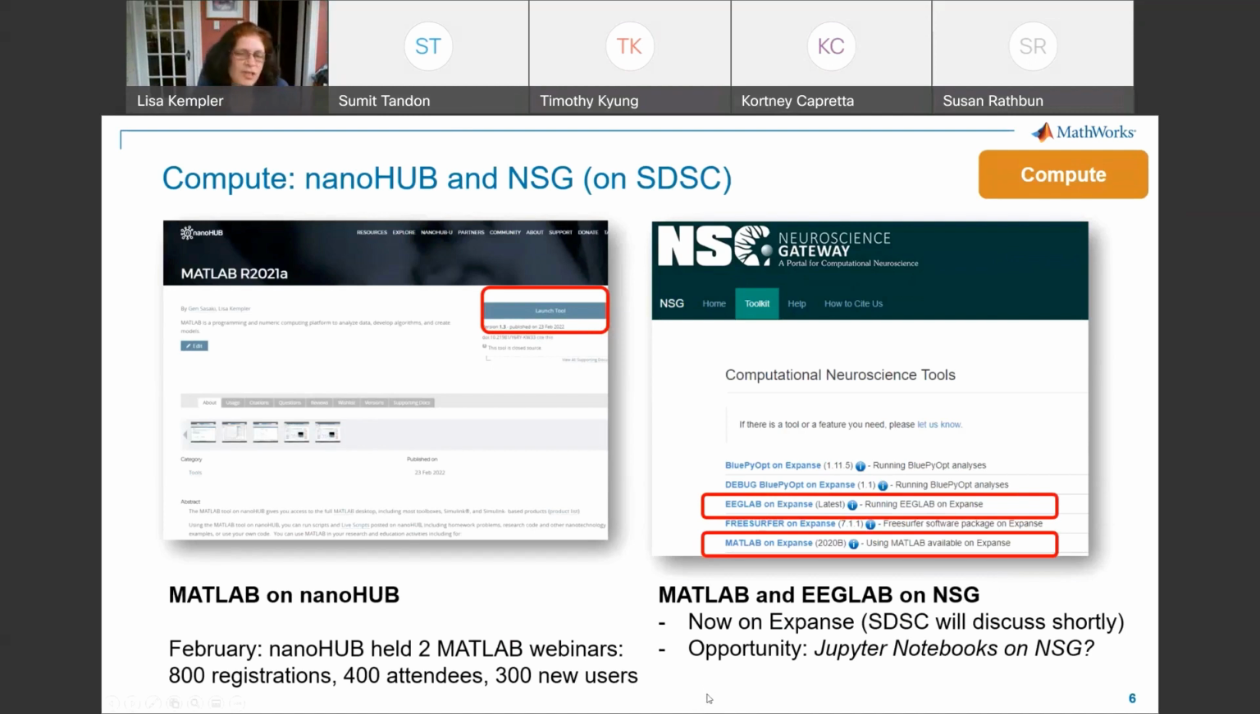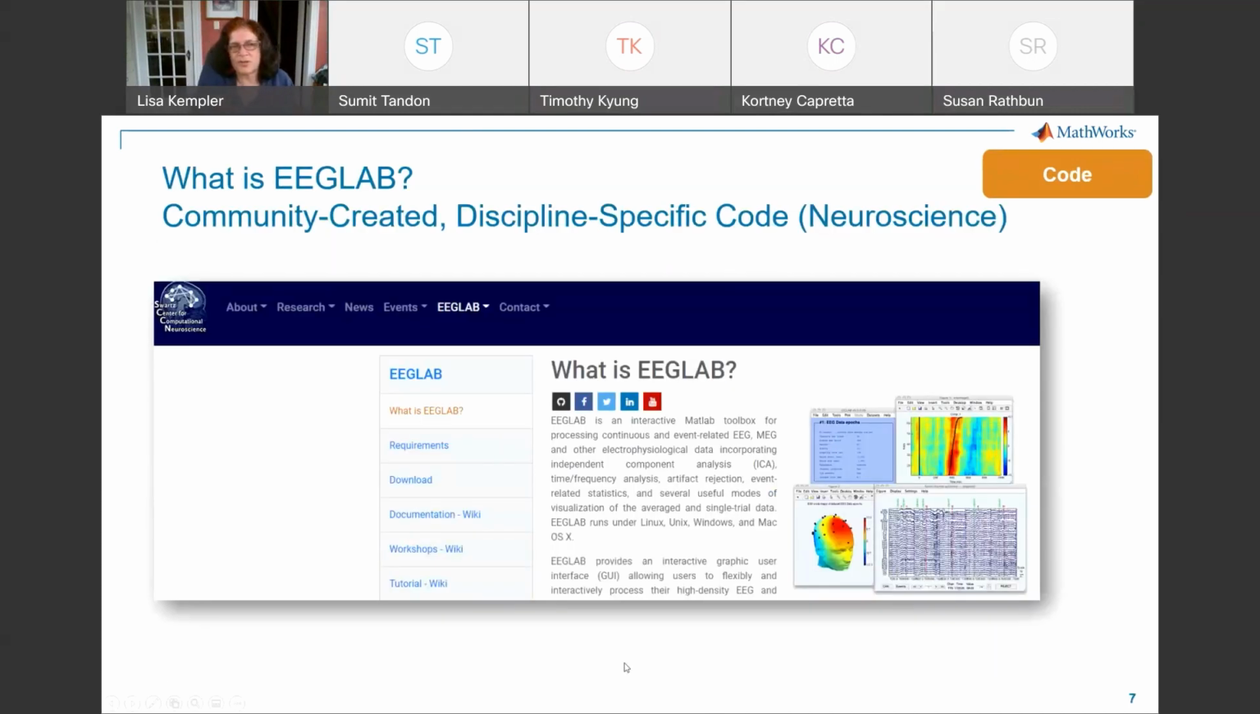Now, what is this EEGLAB thing I'm talking about? This is a good segue into not just compute, but what it is that people are sharing. EEGLAB, it says right here, is an interactive MATLAB toolbox. This is not made by MathWorks. It was made by the community, meaning the community of neuroscientists. They said, to do a good job with neuroscience, you probably need this special code if you're working with electrophysiological data. So it's very popular, and we'll see that in a second.